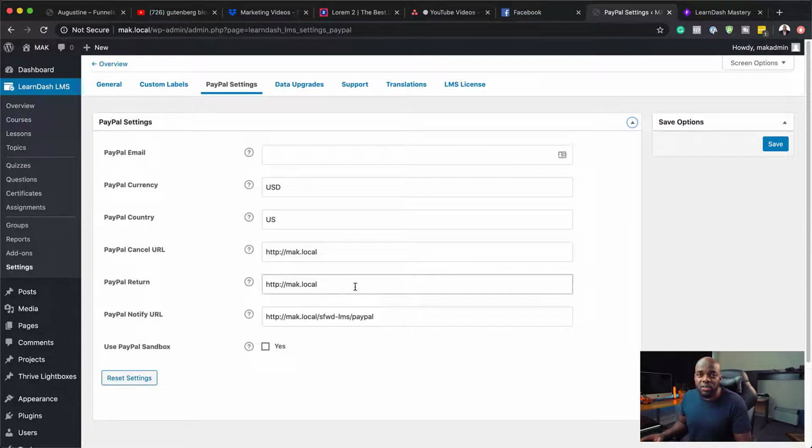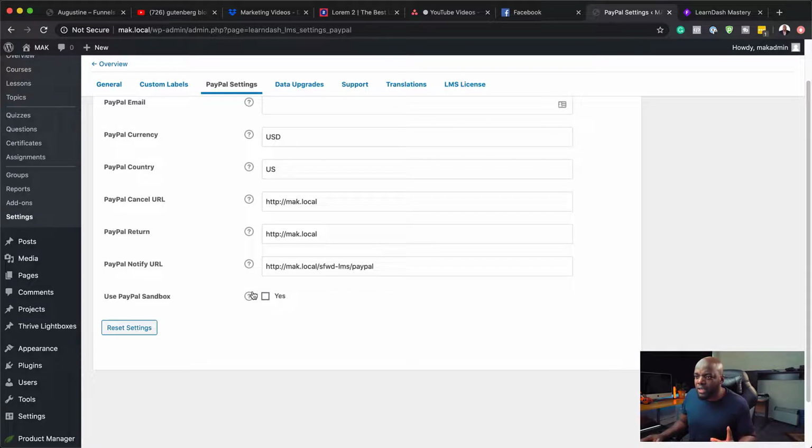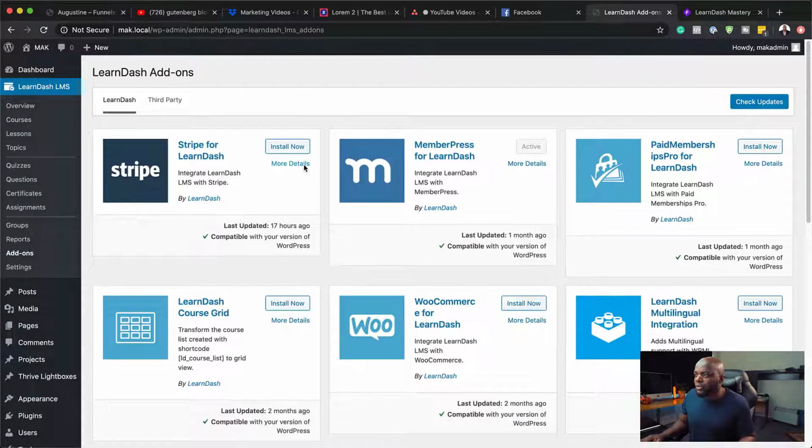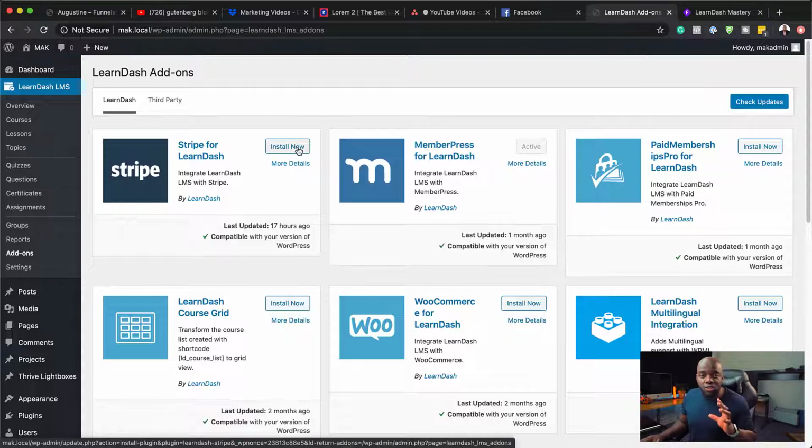So this can be found in your PayPal dashboard. So this is where you need to get this information from. And the sandbox is when you want to test to see if this is working okay. But as you can see here, we have very minimal options here. And we also need to add a plugin here. So I'm going to come over here to add-ons. So this is where you would install the Stripe add-on.